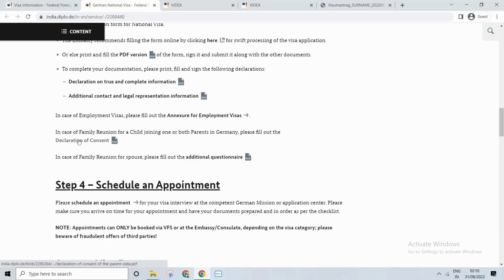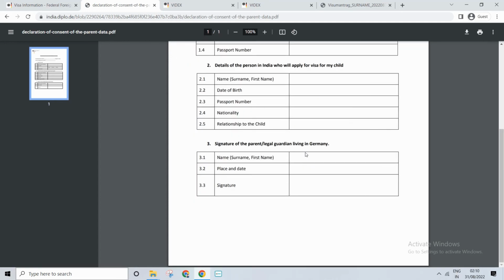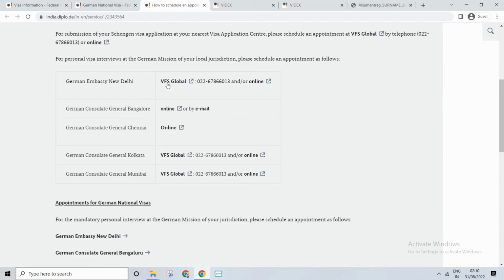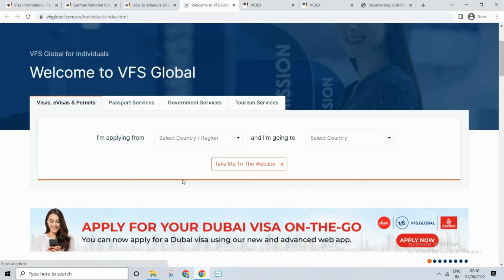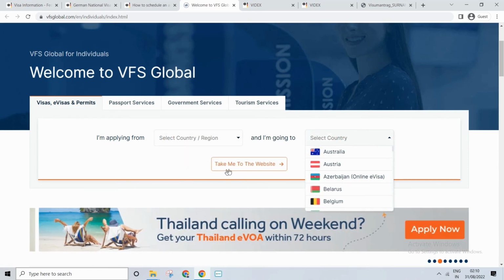So you have to also fill this declaration of consent. In case of family reunion, you have to fill this form. So what is this form? Yeah, so basic this you can fill. And now next go to the schedule an appointment. You can click here, click schedule an appointment, and based on your nearest address you can follow one of the website. So I'm just clicking here. Here you will see that you just click here, select country, region, India, and here Germany, and take my website.